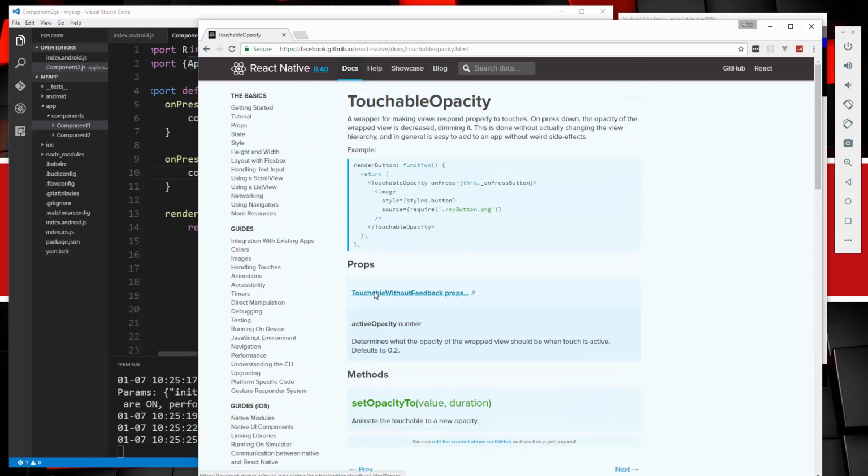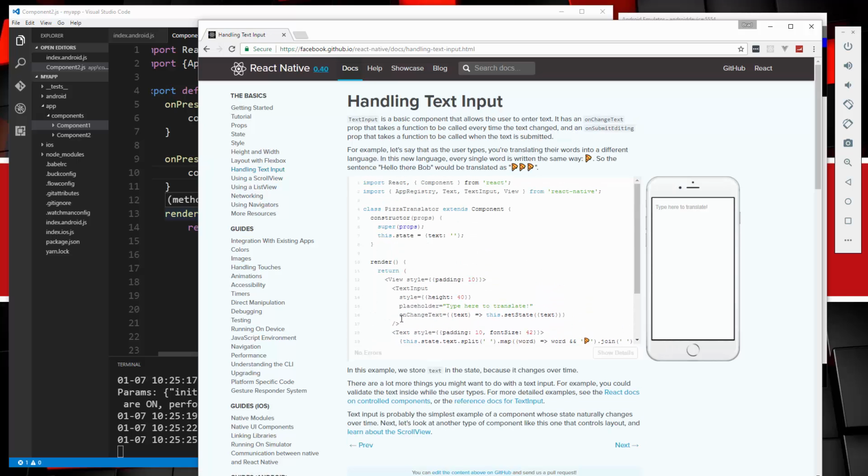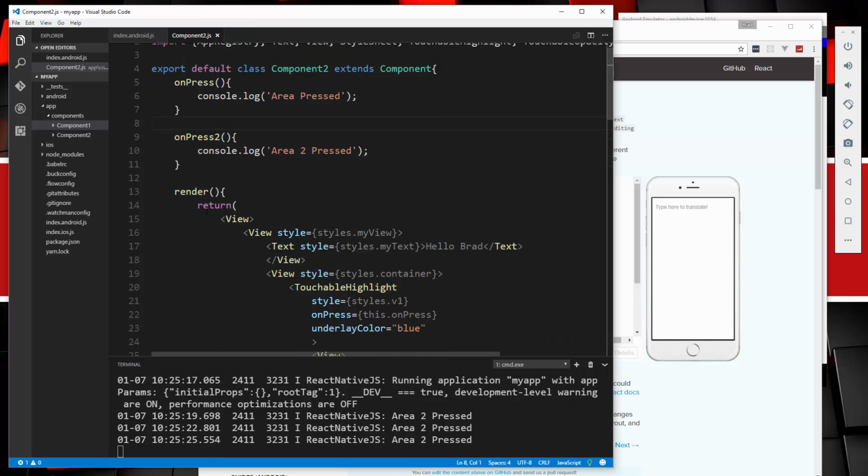So now what I want to do is look at some input controls. So we have text input, which is right here. We can put a text input, and it has this on change text so that we can reset the state whenever we type something in, or whatever it is that we want to do.